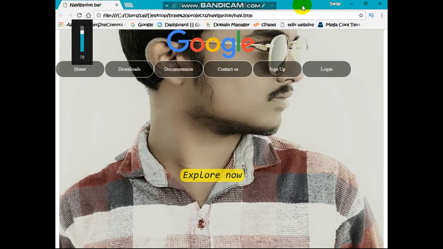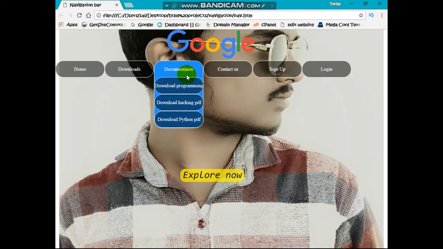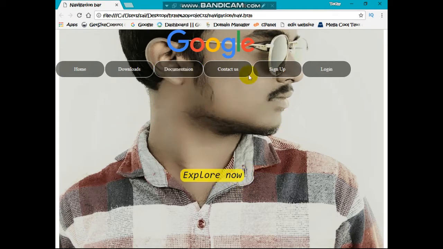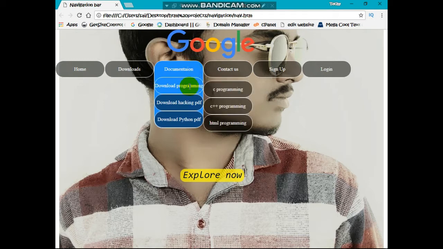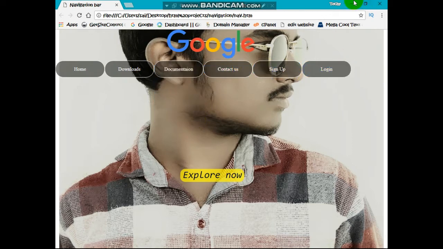I'm back with an interesting video: how to create a navigation bar with drop down navigation, a transparent drop down navigation bar for your websites. Here you can see the home option, download option and documentation option, which drop down three options each: download programming, C programming, C++, HTML, download hacking PDF, and sign up, login. Today I am going to show you how to write these codes.